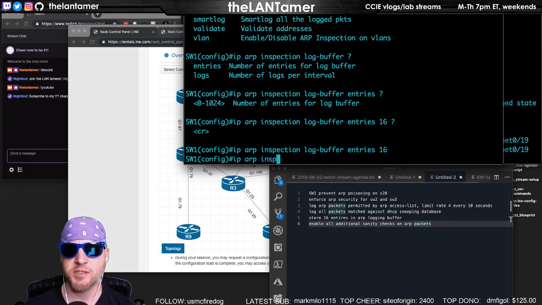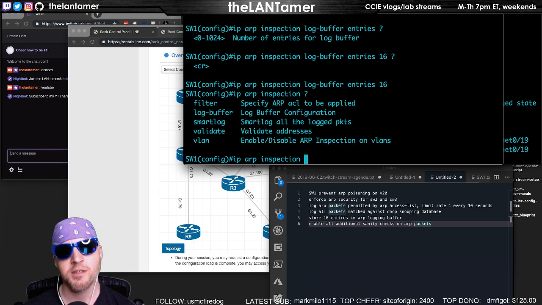IP ARP inspection. You know when they get into the logging, they're running out of content to throw at you in the workbook. Oh, let's just do all these different log options, which you're never going to memorize unless you do it every day. Somewhat futile in my assessment anyway.